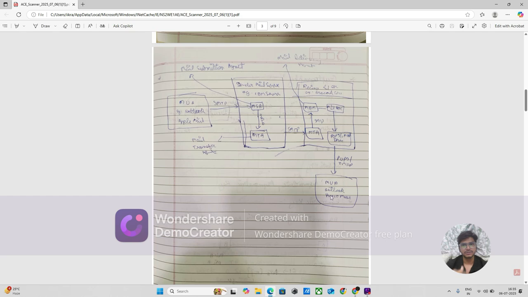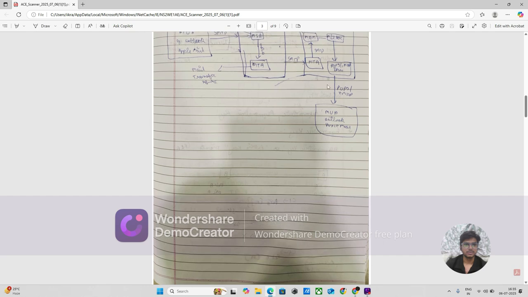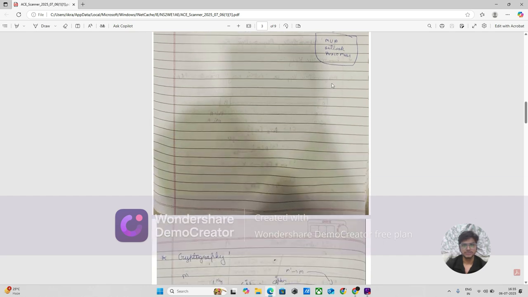So this is the architecture of email, how email transfer works. These are the protocols you use, like POP3 and IMAP.